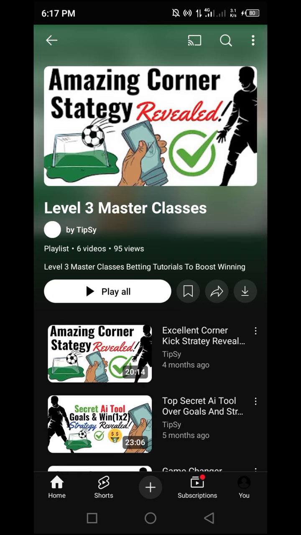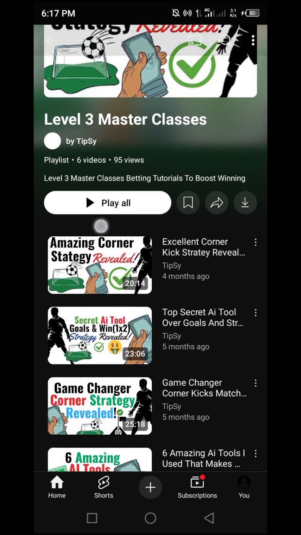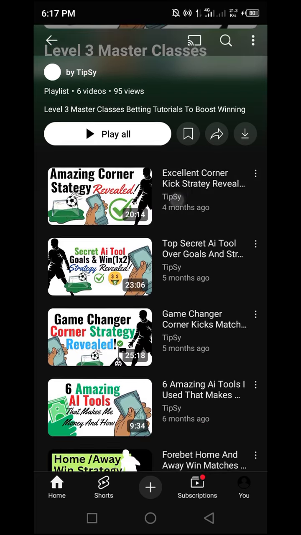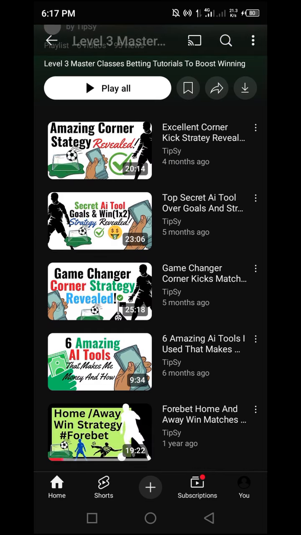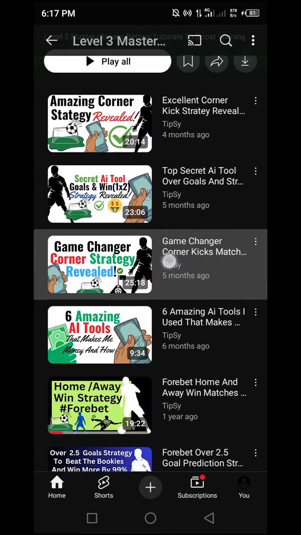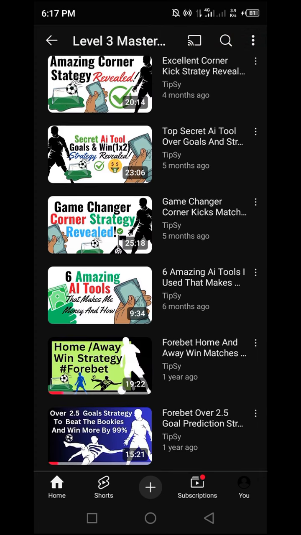Here we have another top 6 tutorial classes, and you can see the excellent corner kick strategy review step by step. You can see the top secret AI tool we use to find games in terms of goal probability and straight win to include in our slip. You're also going to see the game changer corner kick strategy, which reveals the top secret site we use to find corner kick events to include in our slip.